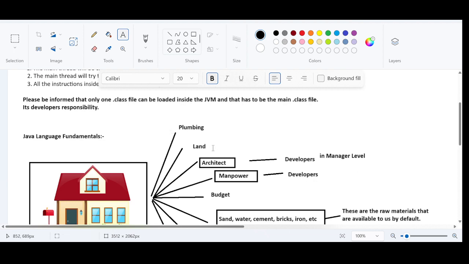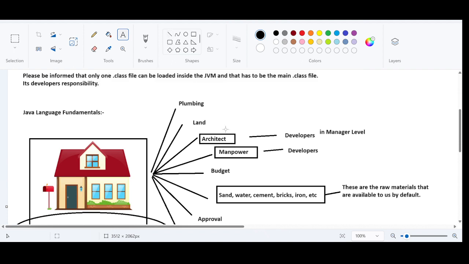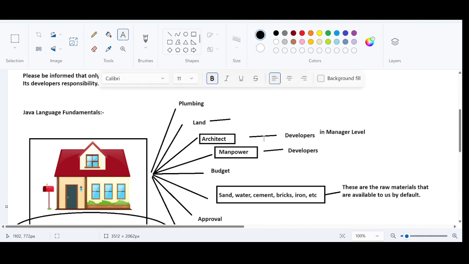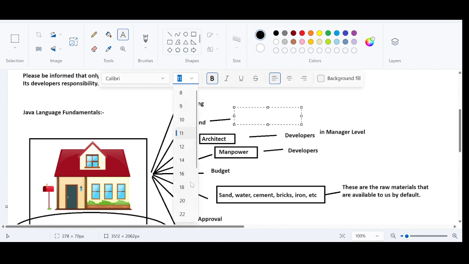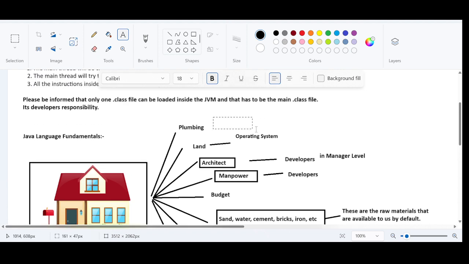The land, what is a land? Land is like a platform. You use your computer, your system, your operating system to develop what? To develop a Java program, right? So just imagine this land as a real-time analogy. If you want to represent this in the Java programming language, you can just say the operating system or your computer. Operating system, right?